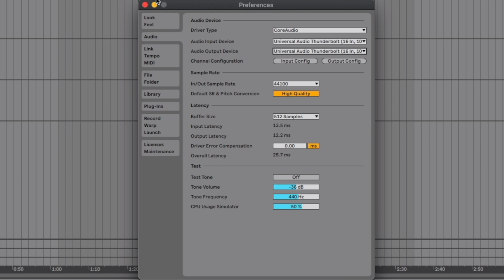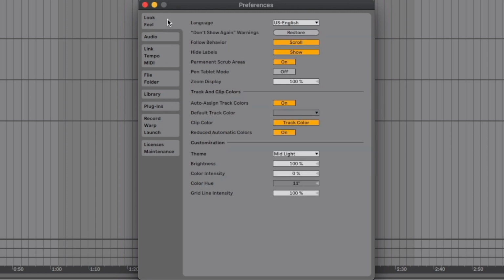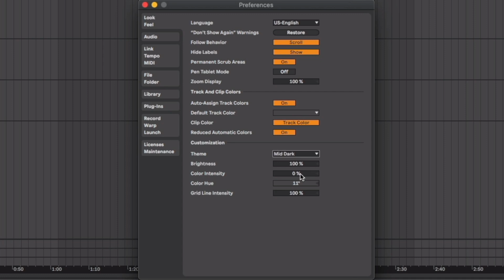Let's go down the folders here. We have Look and Feel. This is where we can dictate how the program looks to us, its zoom, how big the display is, even change the color. The default is the mid-light. I actually prefer working in the mid-dark. I think it looks a lot more solid and it's my preferred workflow, but it's up to you.